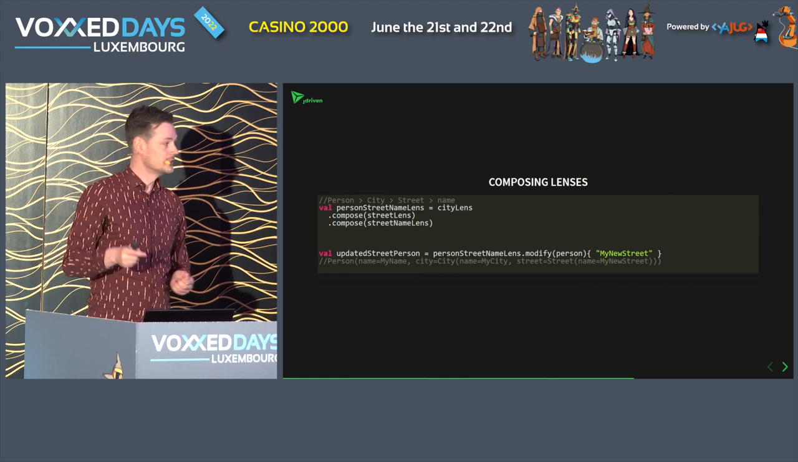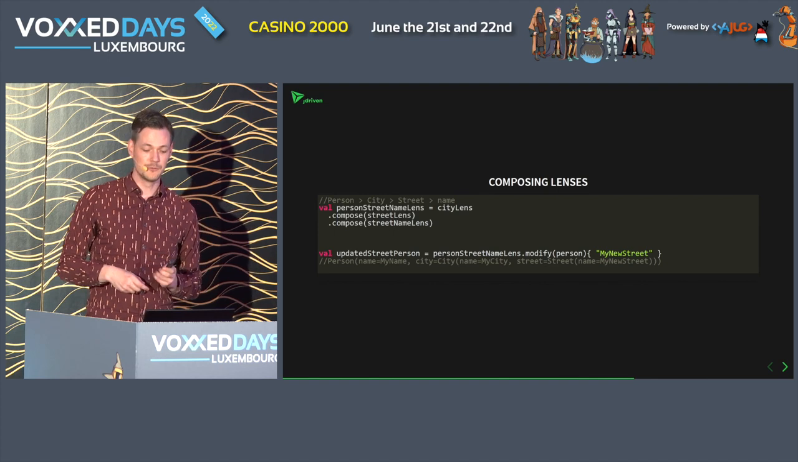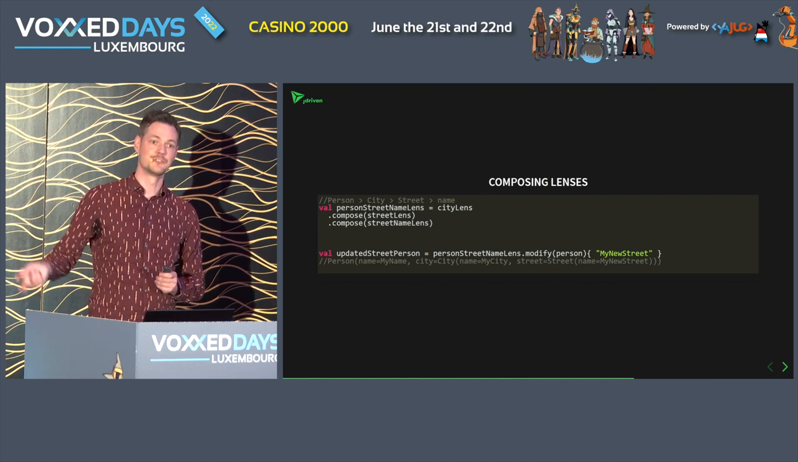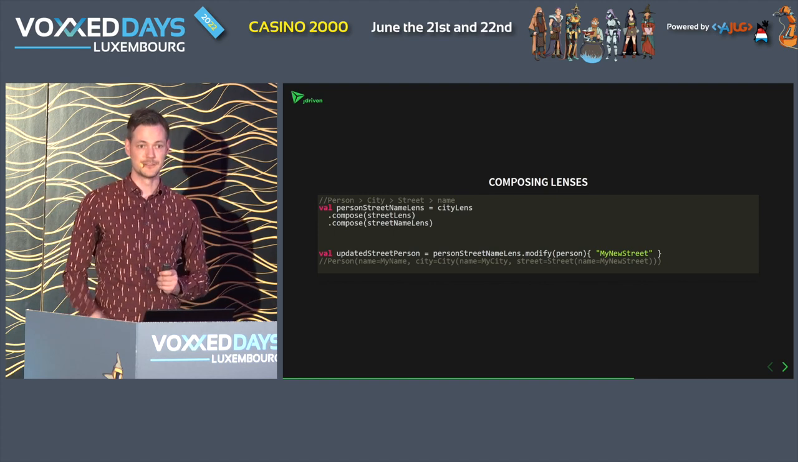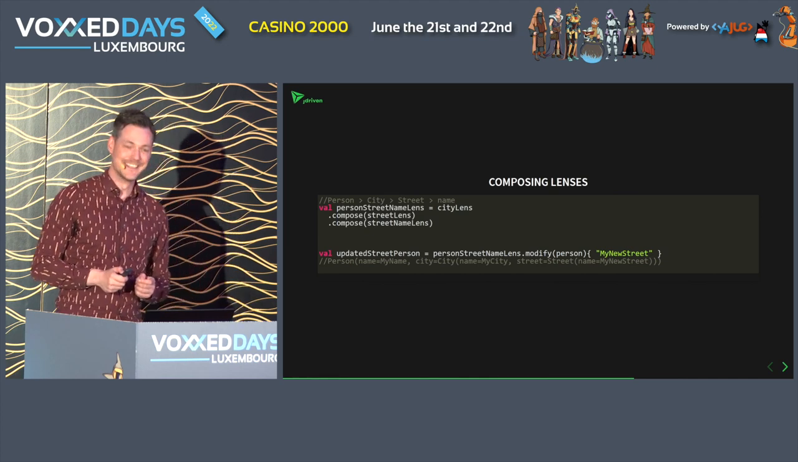Yeah, the question is, we see him modify, but it's actually a copy. Yeah, that's correct. The modify will not modify the actual object. It will return a copy of the object with the street name changed. Very good point. Never noticed it myself, actually.